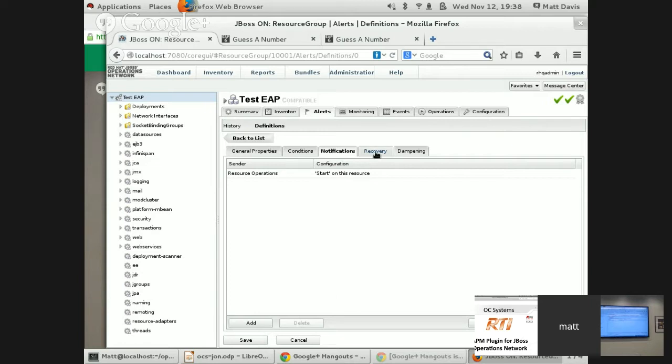A couple other things. I can have a recovery alert fire, so that, hey, it's recovered, send an email out, let everybody know we're good. And I can also dampen, so that if I'm looking for some condition that occurs very frequently, like a log message or something like that, I don't want to fire an alert every time that happens. Otherwise, I get swamped very quickly. I'm going to go ahead and save that.